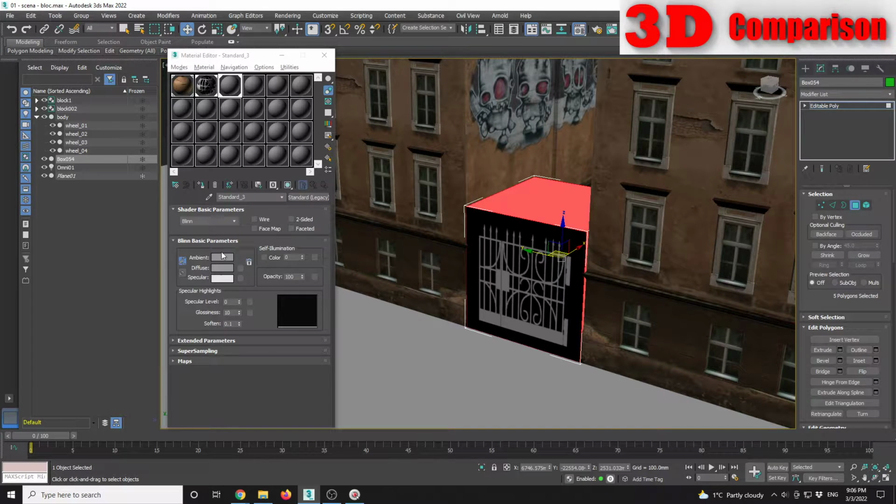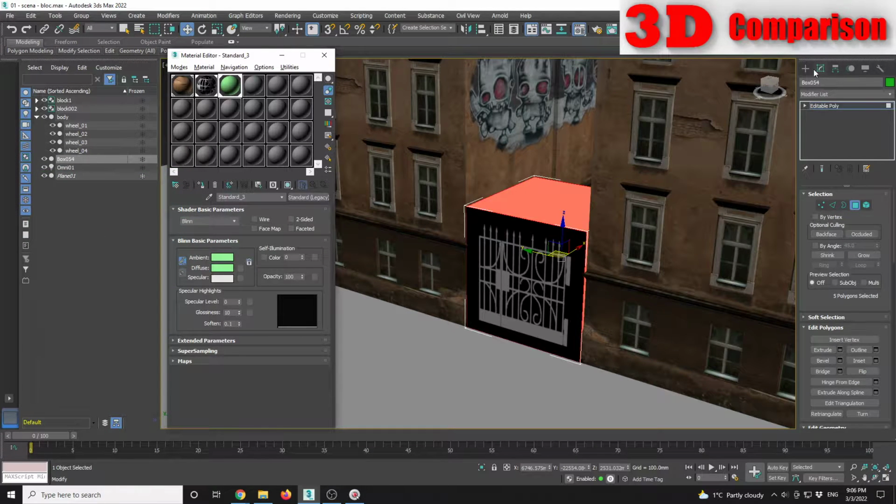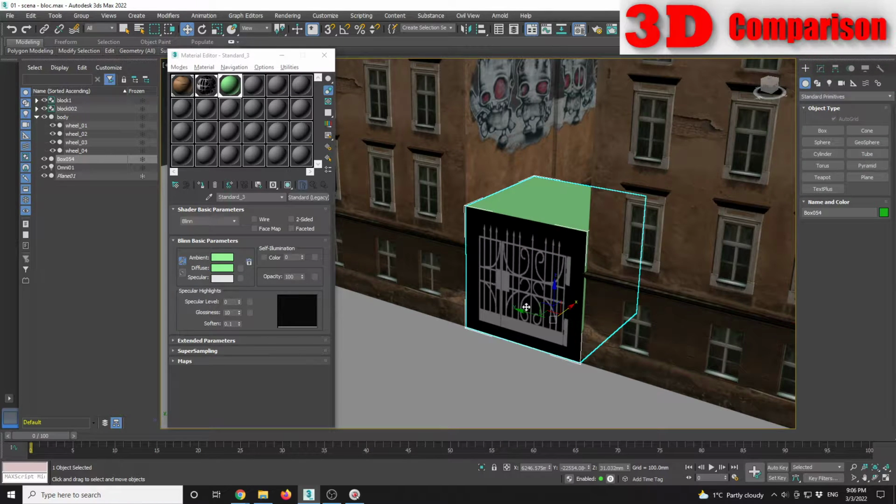You can also change the color over here. You can choose a diffuse color based on hue and whiteness. So maybe I'm going to make it something like this, green. And after that, I will click on create, and this will finish that part.